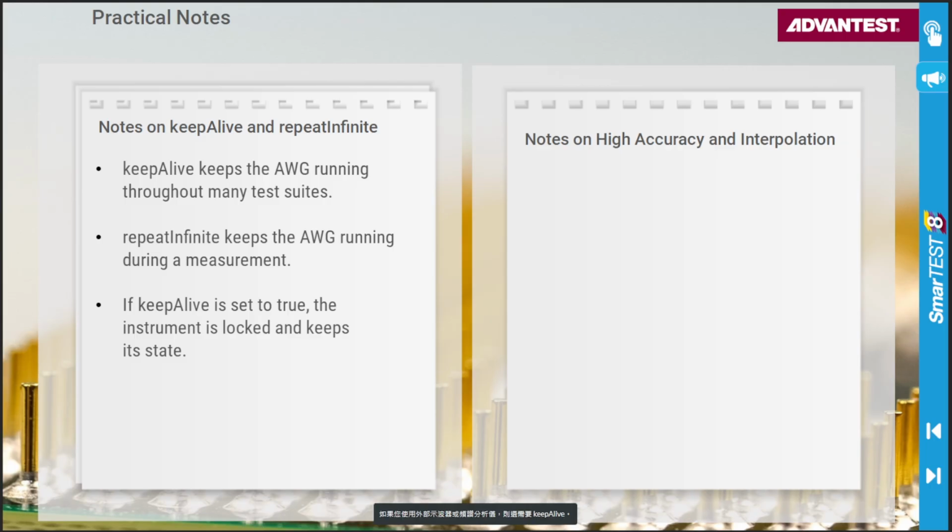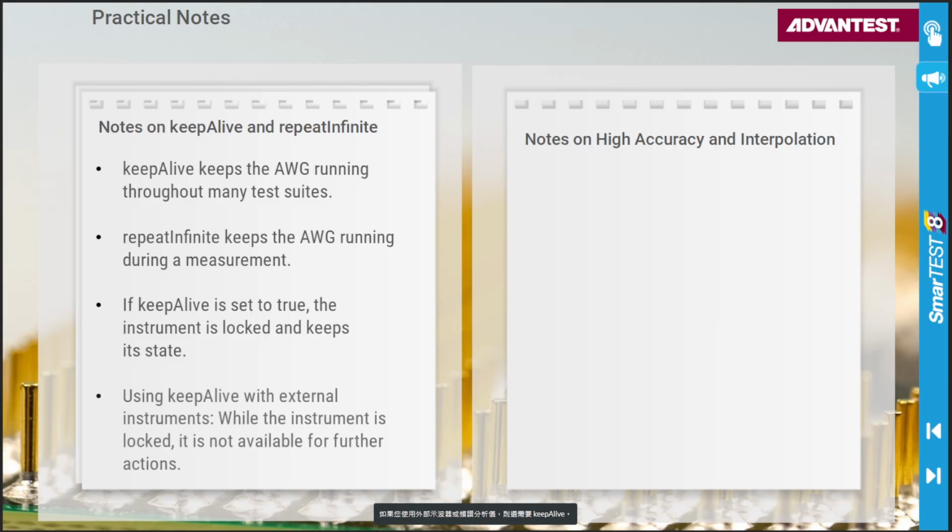Keep alive is also required if you're using an external scope or spectrum analyzer. While the instrument is locked, it is not available for further actions. The configuration cannot be changed unless keep alive is explicitly set to false.